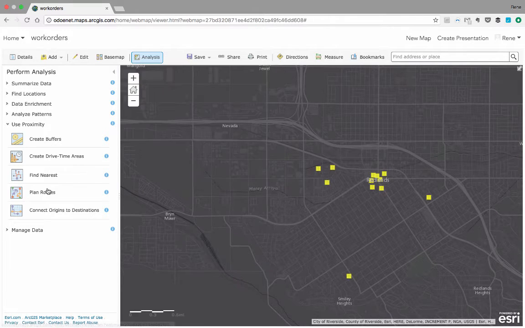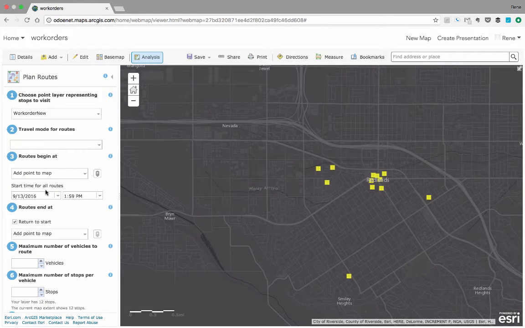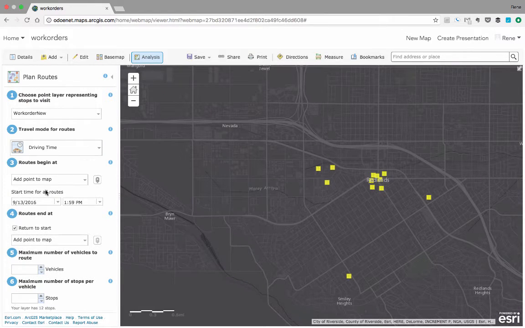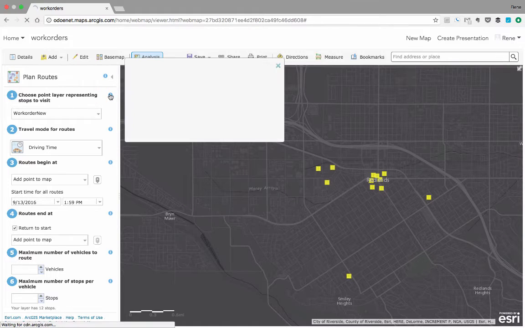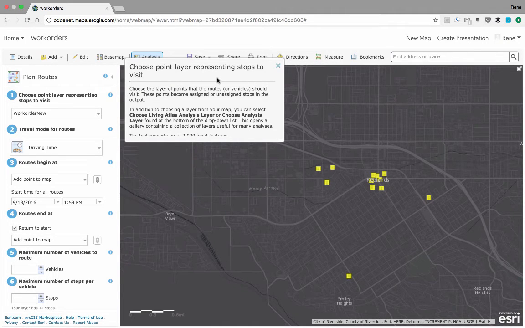So that all looks good. So let's click on the plan routes. Now we have a lot of options here. There's a lot of stuff that we could do. So let's just start from step one. And again, if you have a question about what one of these options is, you can just click on the information icon to get a very simple little description of what the option is going to be.